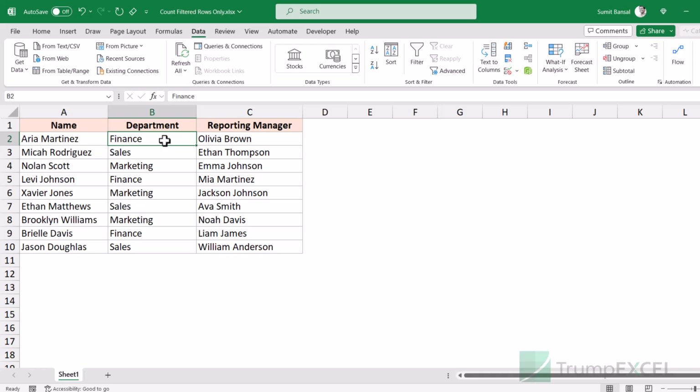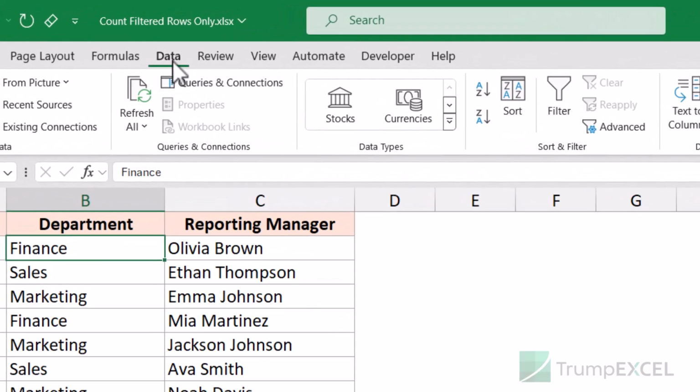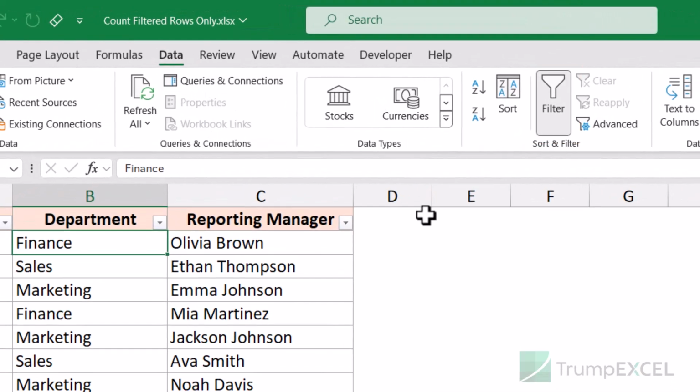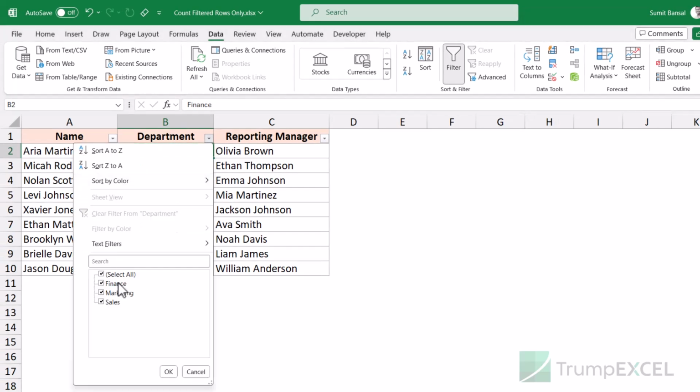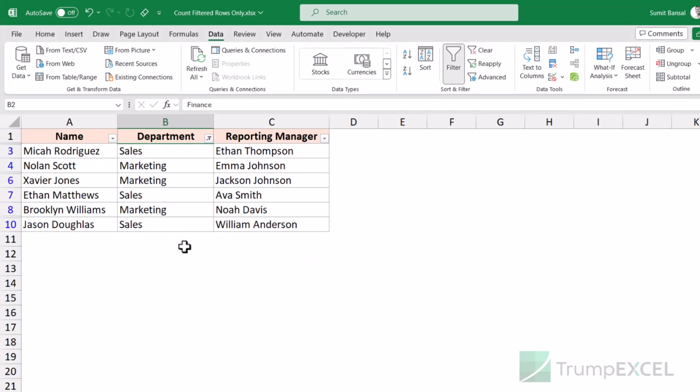So to show that, let me first filter this data. So I would go to the data tab here, then click on the filter icon. And here, let me filter out the finance rows. So now when I click OK, it only shows me where the department is sales or marketing. The department where it is finance, it has filtered those rows.